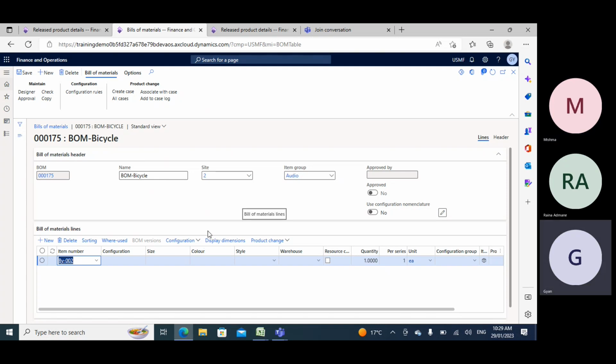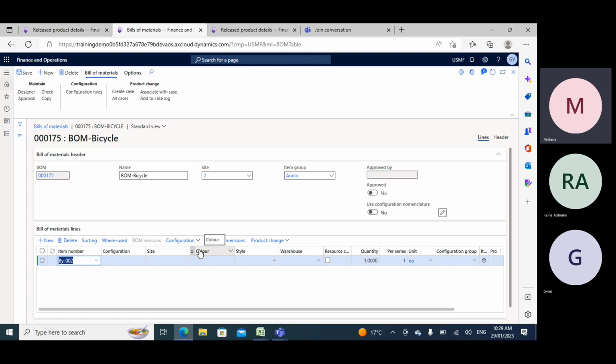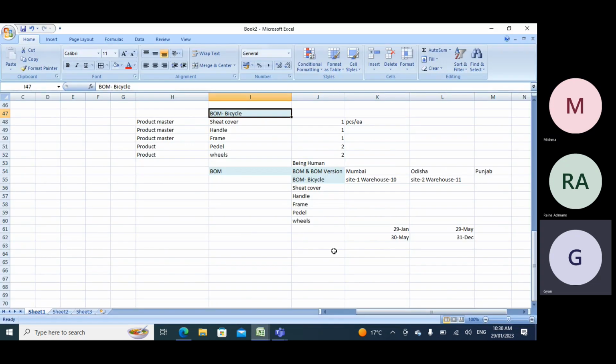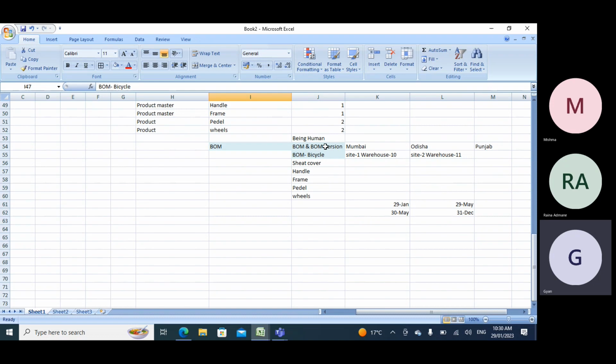But you're using the same lines? Yes, same lines, but you should give some different things. I'm telling you. So what happened? First of all, you have to understand these things. I've created the first BOM for this site and warehouse.